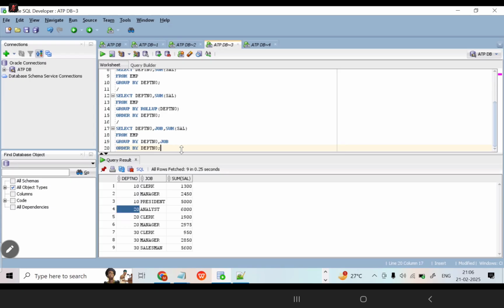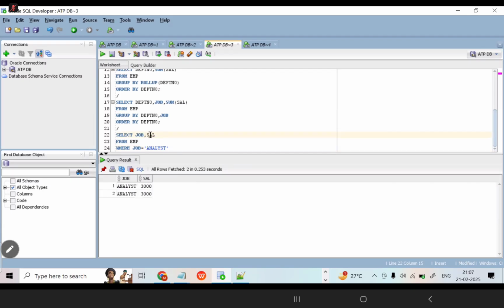If you have any doubt, you can write the query like this. Select star from EMP where job equal to analyst. Or just select the job column from EMP where job equal to analyst. Now you can check this. How much salary is coming? I can write the salary also. How many analysts are there? 2 analysts are there. What is the salary? 3000 and 3000.